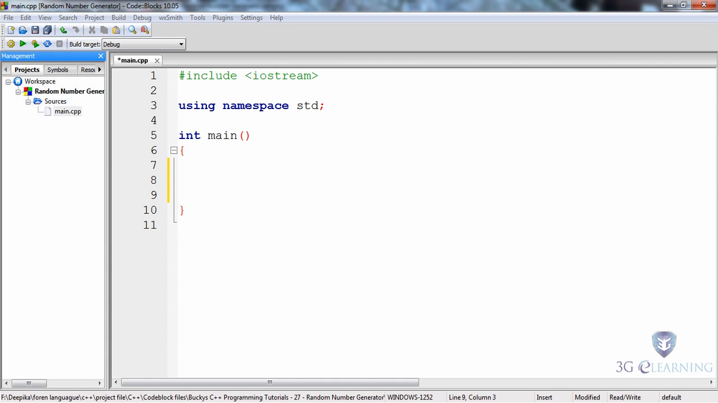We'll be looking at random number generators today, and I'll be teaching you how to build one. It's quite a fun and interesting one today. We'll be looking at random numbers and what their functions are, etc.